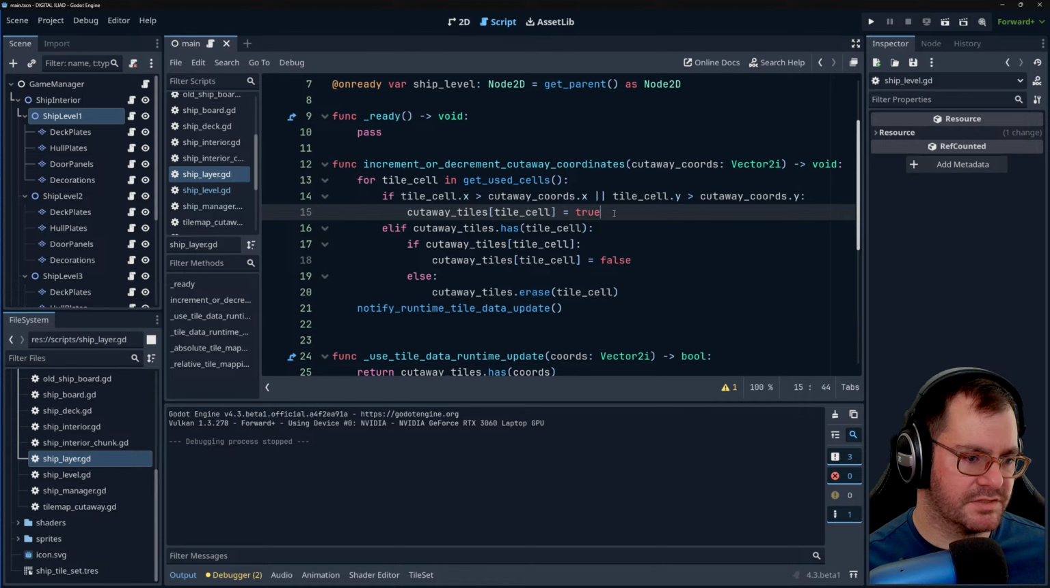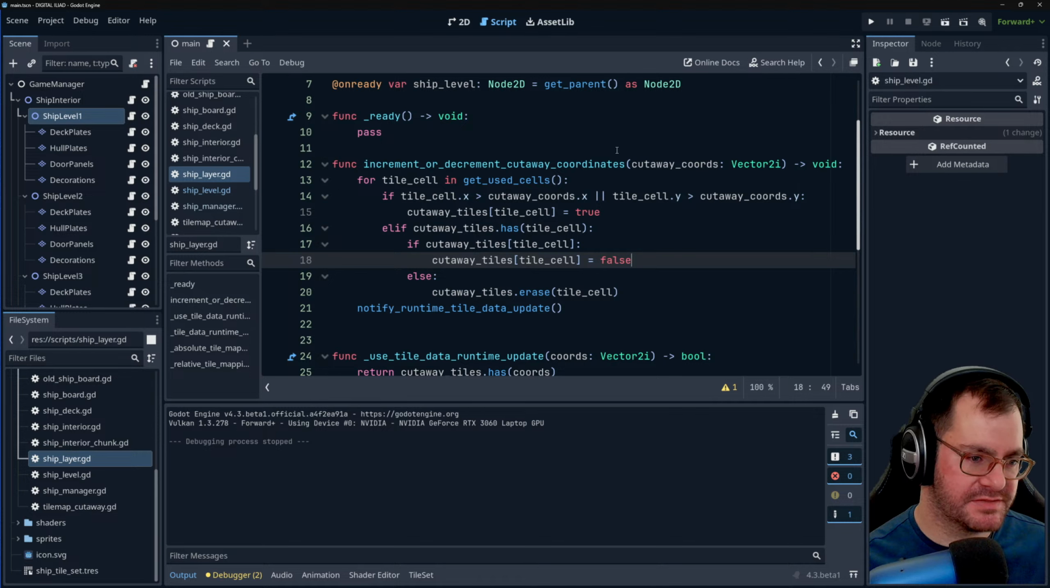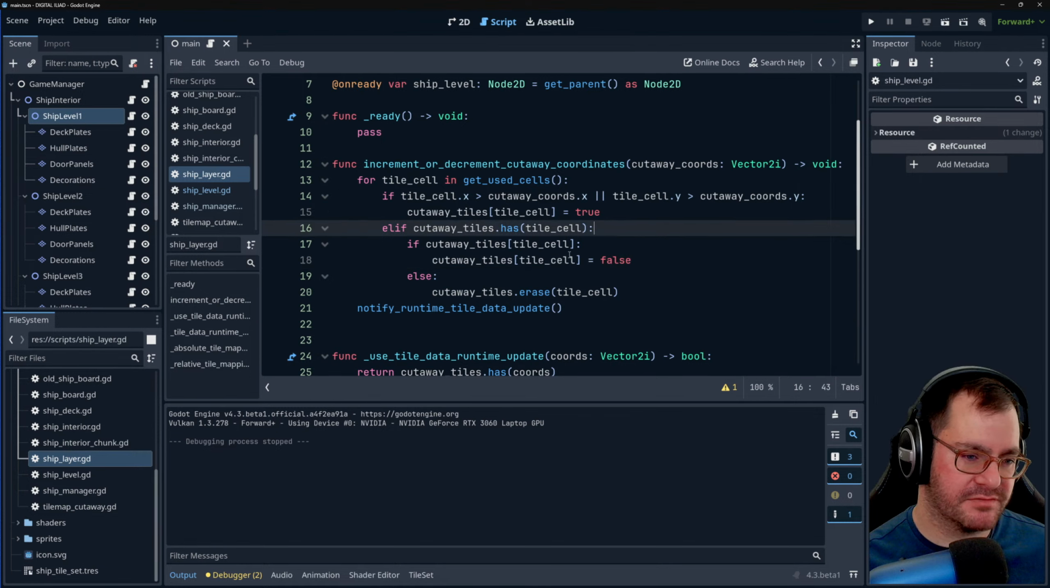There's something funky happening here. Tile.x is... Oops. Tile.x is greater than... This greater than thing I think is the mistake. I think it should be less than. No, it is greater than. There's something weird happening. Because as the cutaway goes backwards, as it recedes... maybe the wrong way to think about it. But as it goes backwards, we should be peeling layers off of this. But right now, it's not happening.